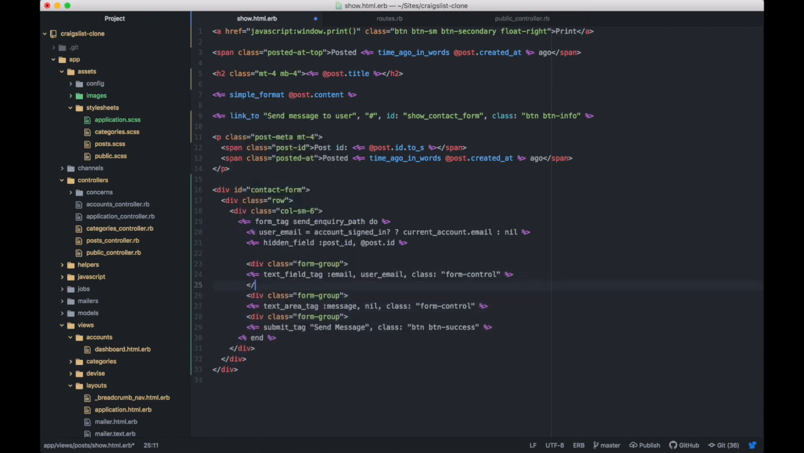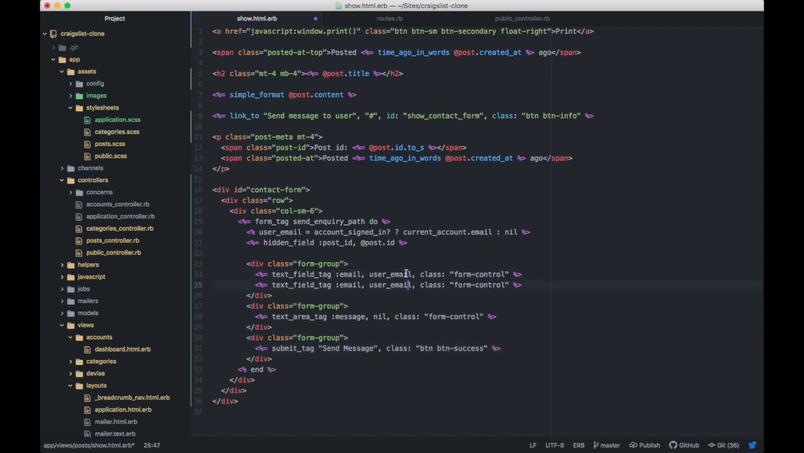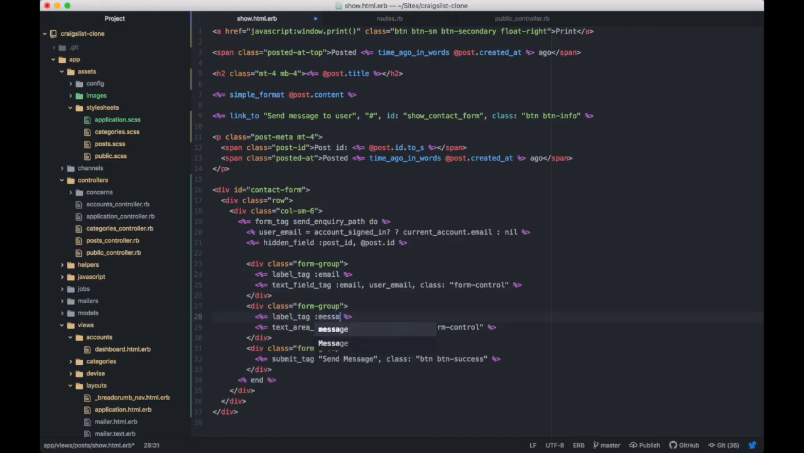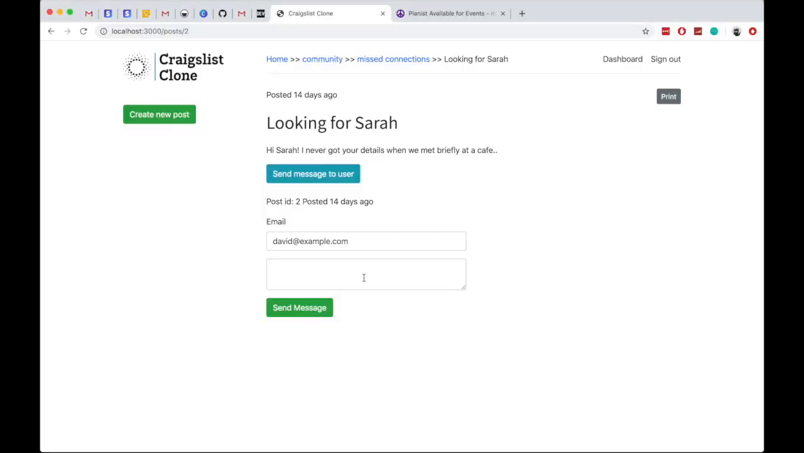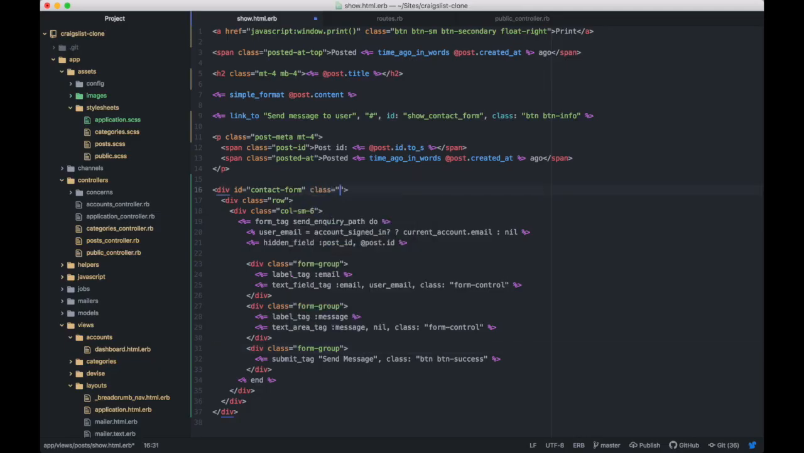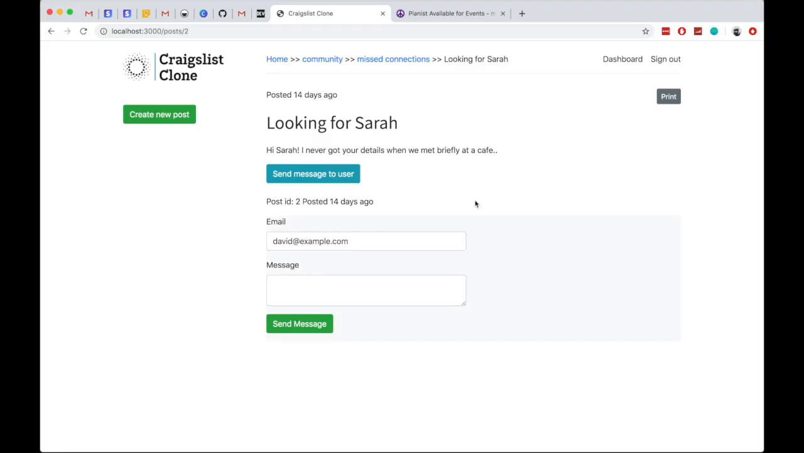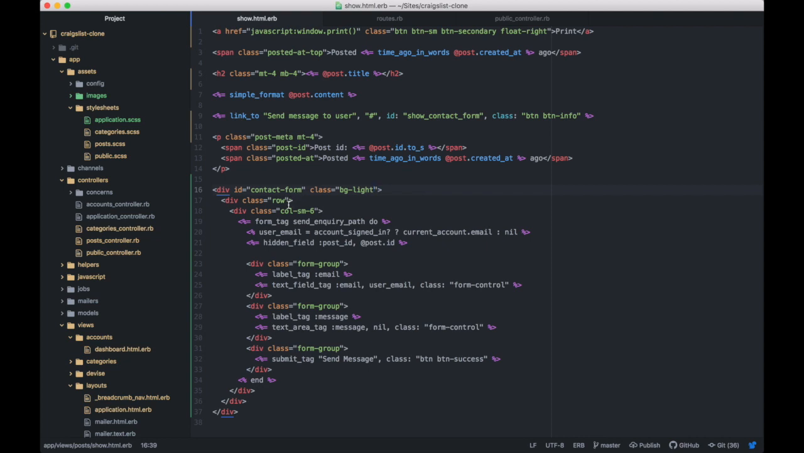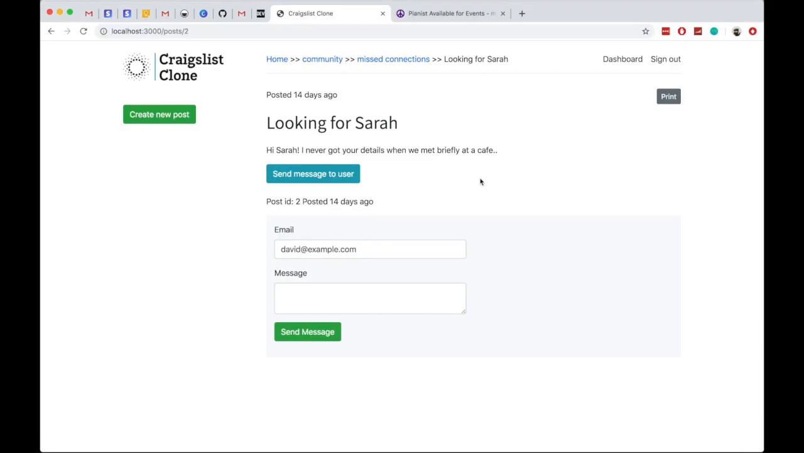So let's just tidy up our markup a little bit, add some additional wrapping form group classes. So this will just fix up the spacing. And we can also add labels to make it more clear for the user what information they need to add. And we can also add a background color to this form. And then finally some padding to make the whole thing look a little more UI friendly.